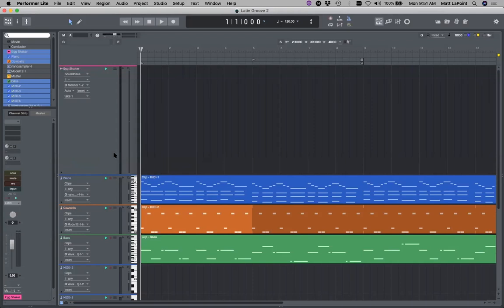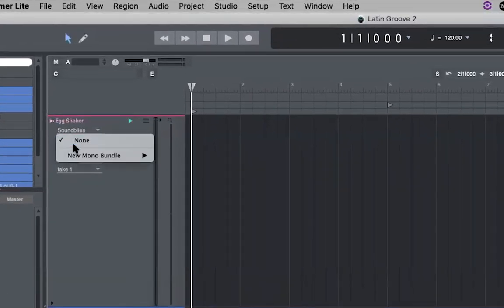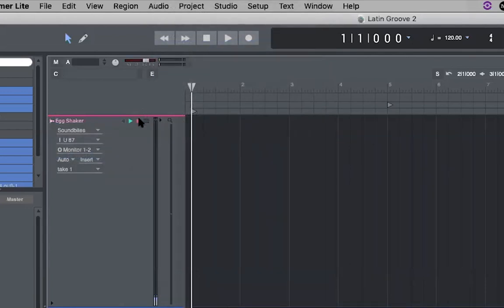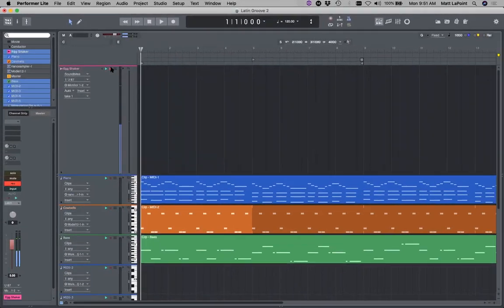So what I need to do now is set my input. So here's the egg shaker, and I'm going to set my input to my microphone. There it is. Check, that's me talking. So let's check the level. That microphone is very sensitive, that 414, so I don't even have to play very loud. But it's not going to clip or anything. So I'm ready to go.